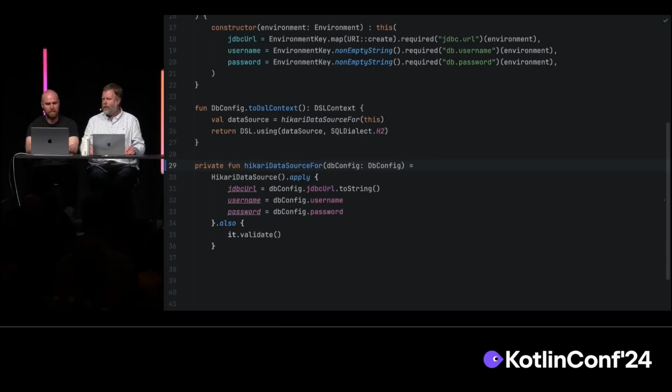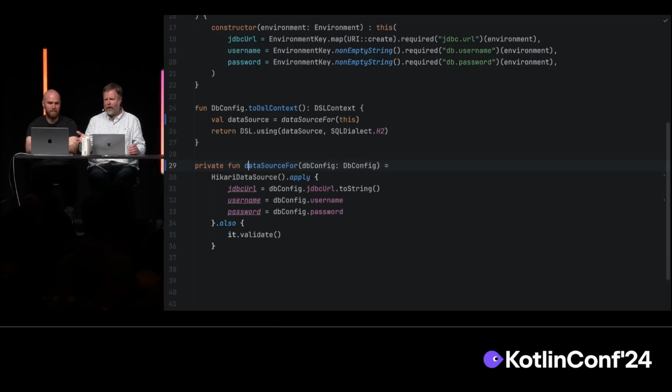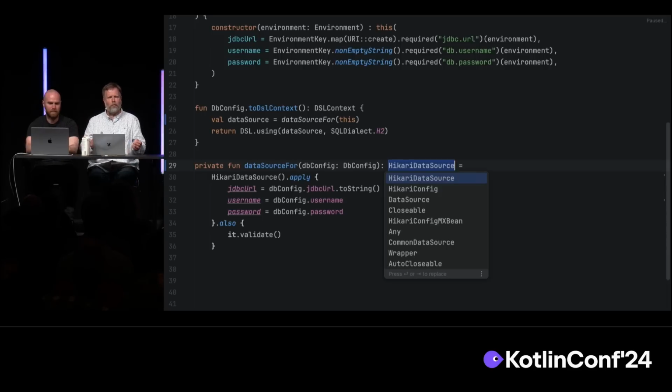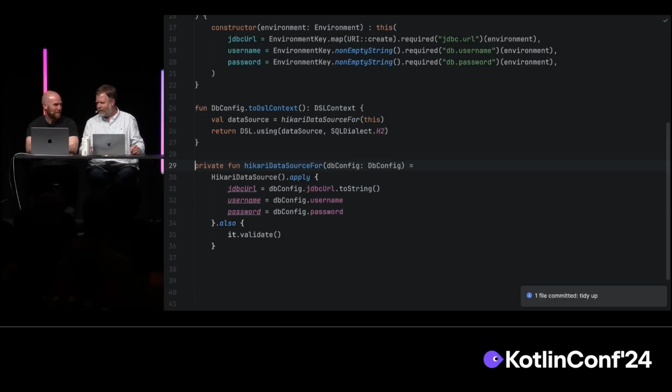The reason might be that if we didn't call this Hikari data source 4, we just called it data source 4, then at the moment the return type of this is now Hikari data source dot data source, and we would want to specify that it's the top level data source by actually specifying it now. Okay. That's good enough, right? Can we move on? I think it's more expressive to leave things out if they're obvious. Natural language often has more information in the things that we don't say.